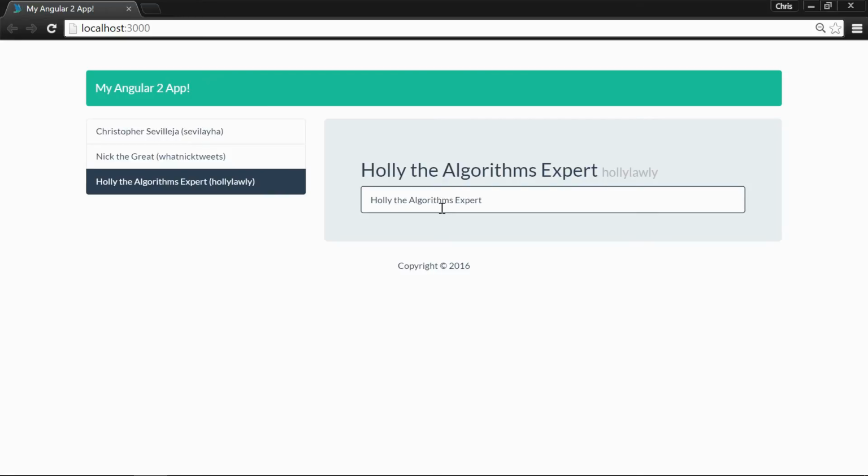Next, let's do some quick refactoring just to get some cleanup going for our application.